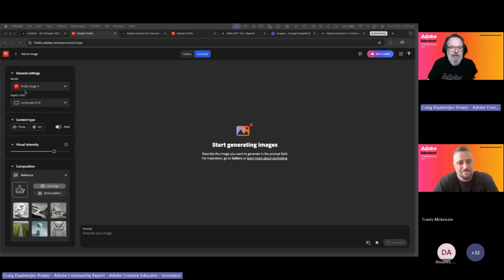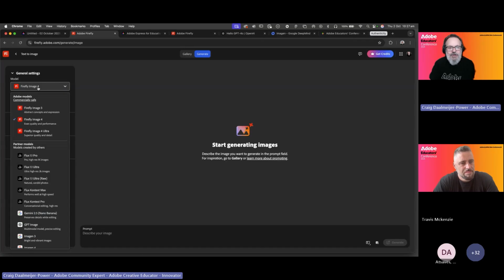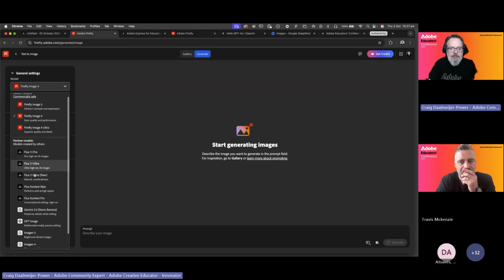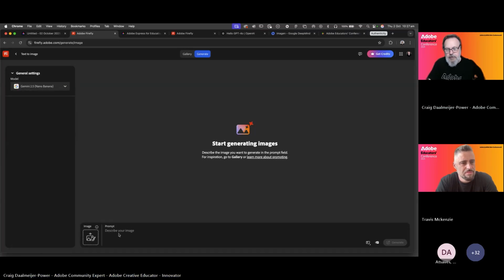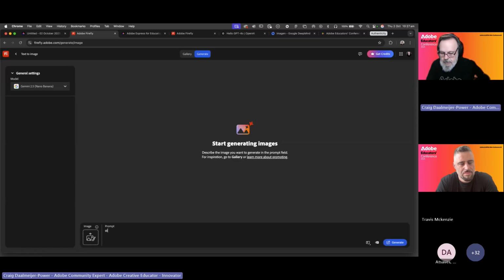Now you can see here, we've got Firefly Image 4, right? So we've got that option there, and these ones are commercially safe, so they've really differentiated. And then we've got our partner models. You can see here, we've got a lot more partner models directly inside of Firefly. So if I was going to use Gemini 2.5, and I want to do an avatar sort of variation, I'm going to put very generic information here.